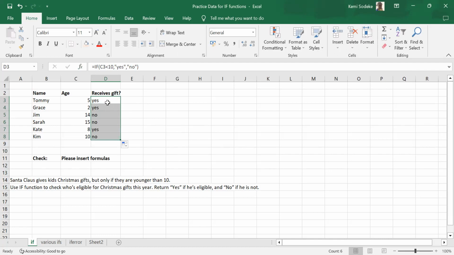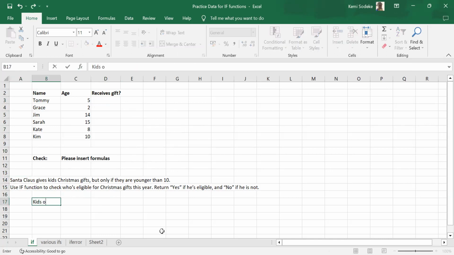Let's do this together. I'm going to delete it. And in this case, we want to give gifts to kids older than 10. How do we do that?